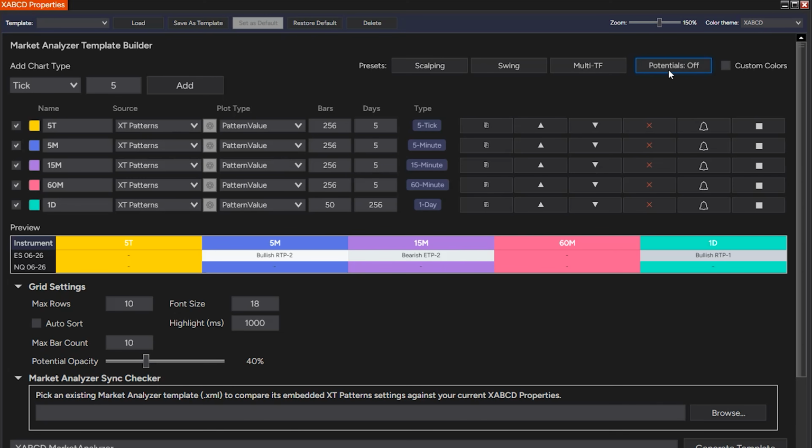So you can see that in the preview button, and you can also go into your grid settings, and there's a little potential opacity slider, and as you slide it, it's going to make it more transparent so that visually you can either see it or kind of hide it and still have it in the background. That's going to be all up to you. Of course, you can set the max rows or how many instruments you want the market analyzer to show at once, the font size in there as well, auto sorting rows, highlights, all that stuff is all going to be controlled in your grid settings.